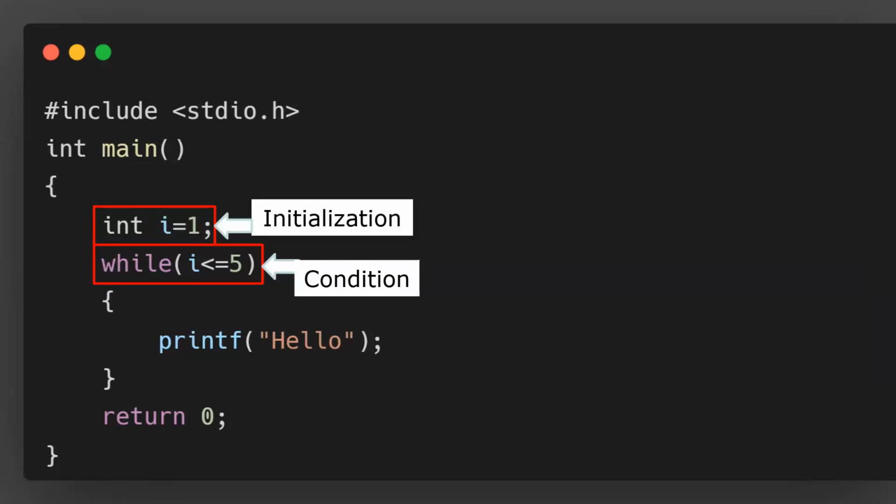Now why? Look at this. I am saying I is equal to 1. Okay. I am saying I less than equal to 5. That means what? 1 is less than equal to 5. The condition at the starting of the loop says it is true. So it is going to come inside.